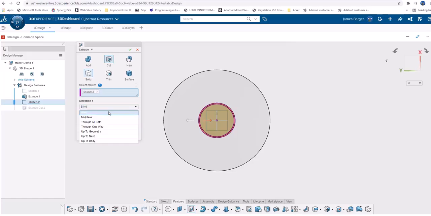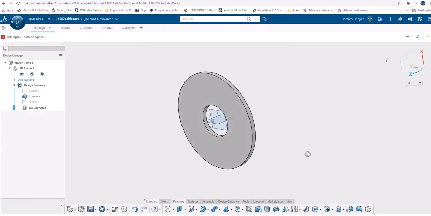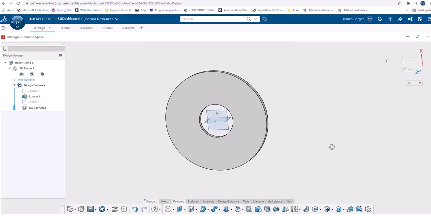I can select blind, and we know that my solid disk is 1/8 of an inch or 0.125 inches in thickness. I can set it for that so that my hole goes all the way through. Or I can hit my down arrow and select through all both, and it will go completely through my hole without any obstructions. If there are obstructions, it'll cut through those as well. Click my arrow. I now have a hole all the way through my solid disk. That is now my washer.